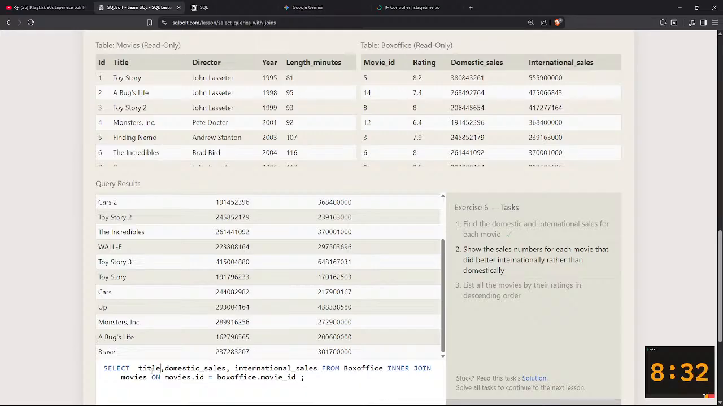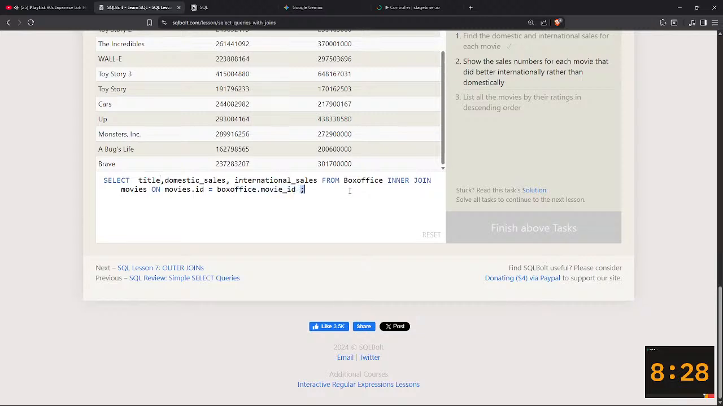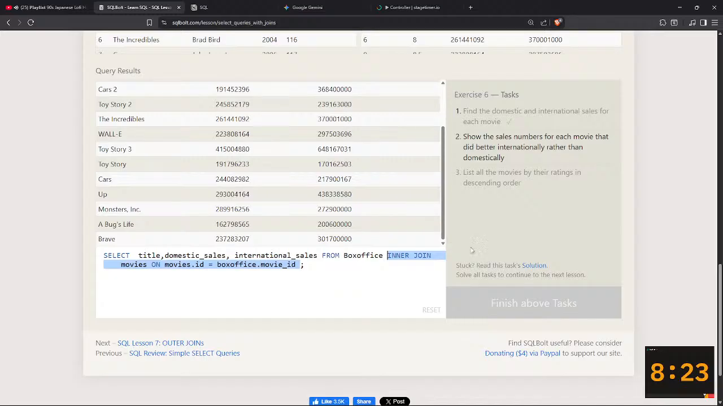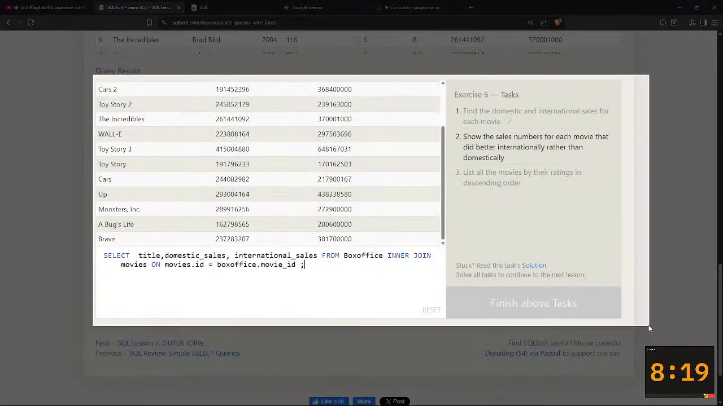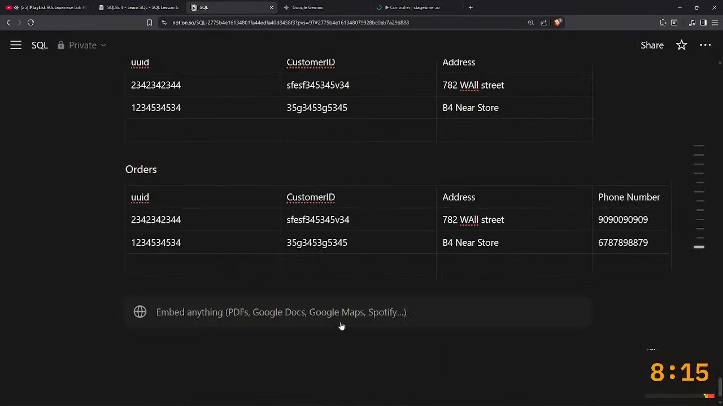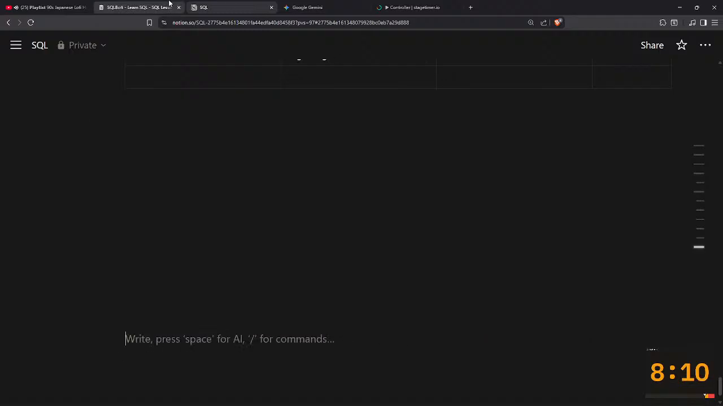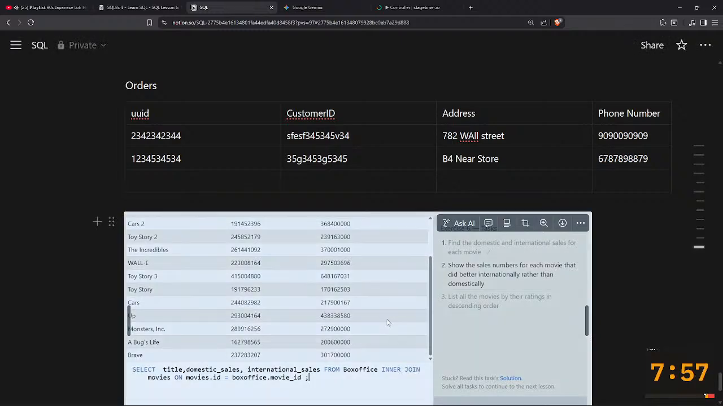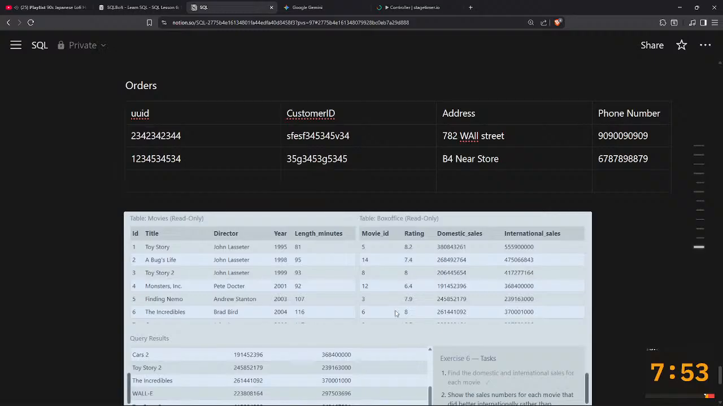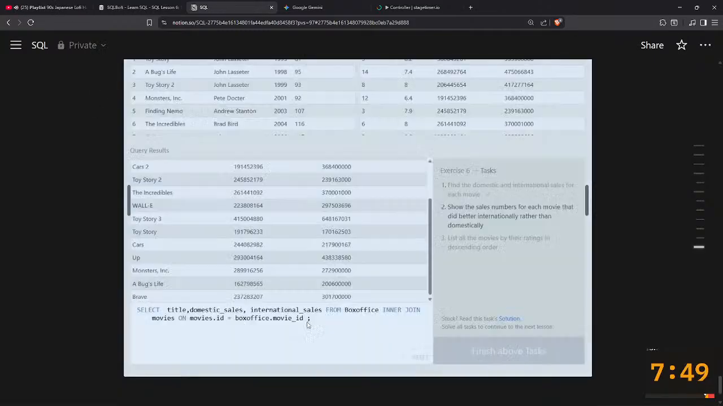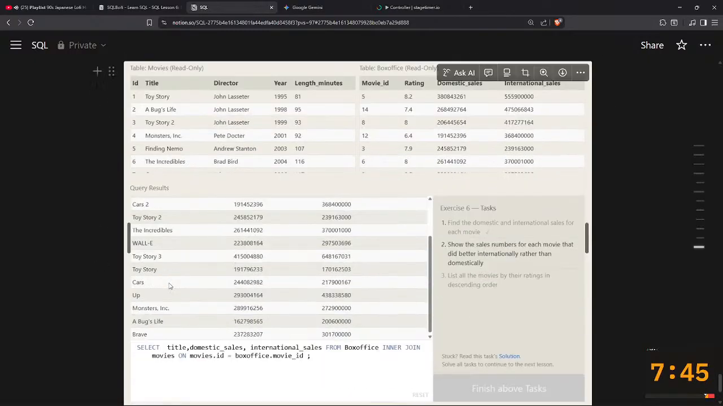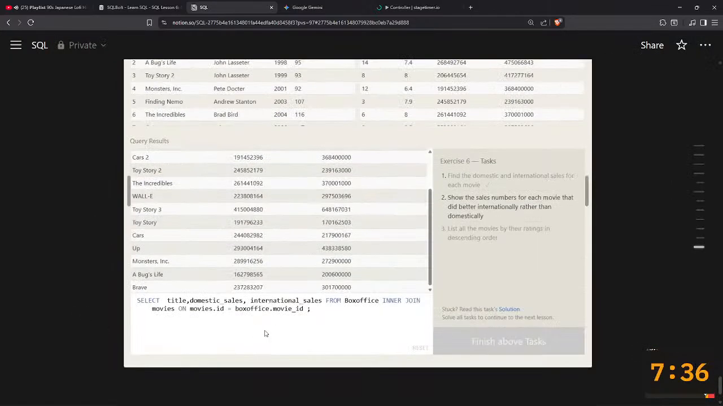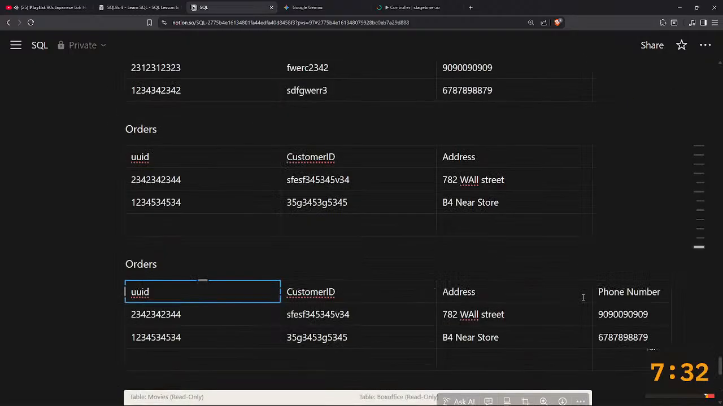Okay, somehow we joined them. Maybe this thing already worked. Okay, what we did was we made an inner join statement on the movies and we linked them with the movies ID and box office one movies ID, something like that.